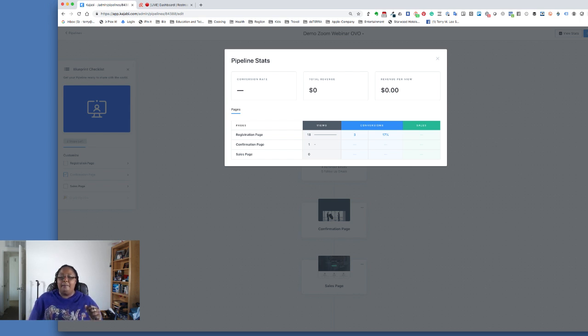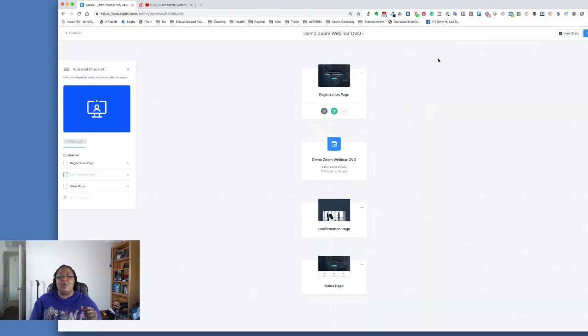So pipelines help identify where you might have a conversion problem, a copy problem, because it's going to give you your numbers, obviously, in the stats versus having things kind of disjointed. But let's say you've already built some pages. Can you use pipeline? Yes.